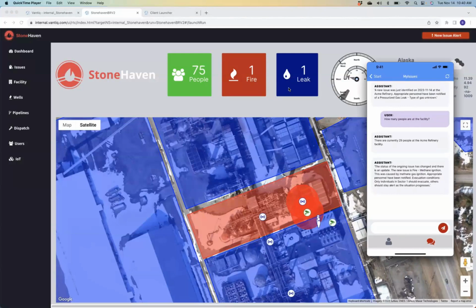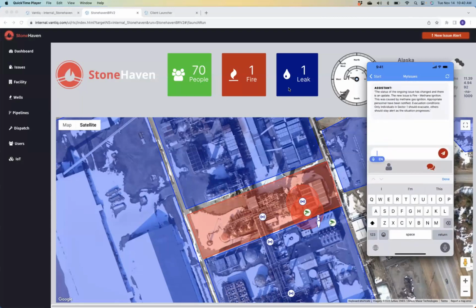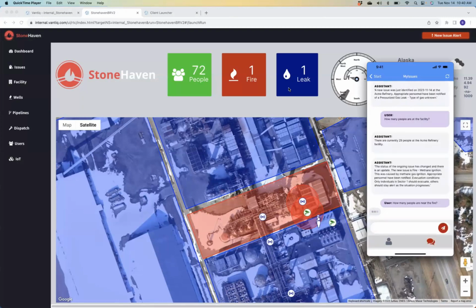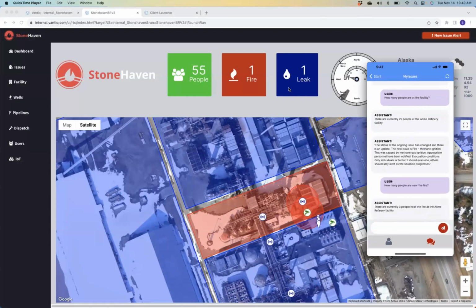And then it tells you the evacuation conditions. It says only individuals in Sector 1 should evacuate. Others should stay alert as the situation progresses. So it's basically pulling from a semantic index of understanding about what the criteria is for partial and full evacuation. How many people are near the fire? And so it's worth pointing out that adding this conversational element is all built in these low-code patterns as well. And so it was a matter of only a couple of hours of incorporating something like this into the environment. So here you can see it says there are currently 3 people near the fire at the Acme refinery facility. And so we can continue to evolve and monitor the situation.